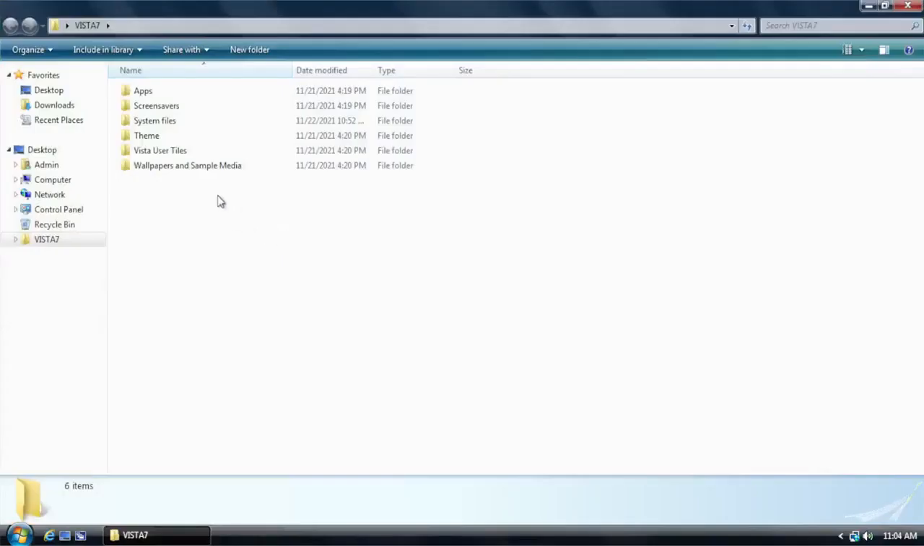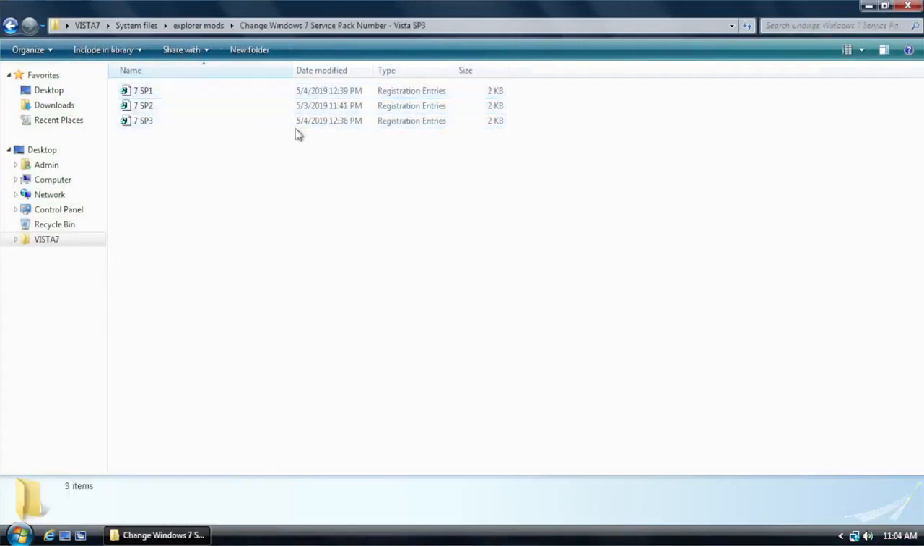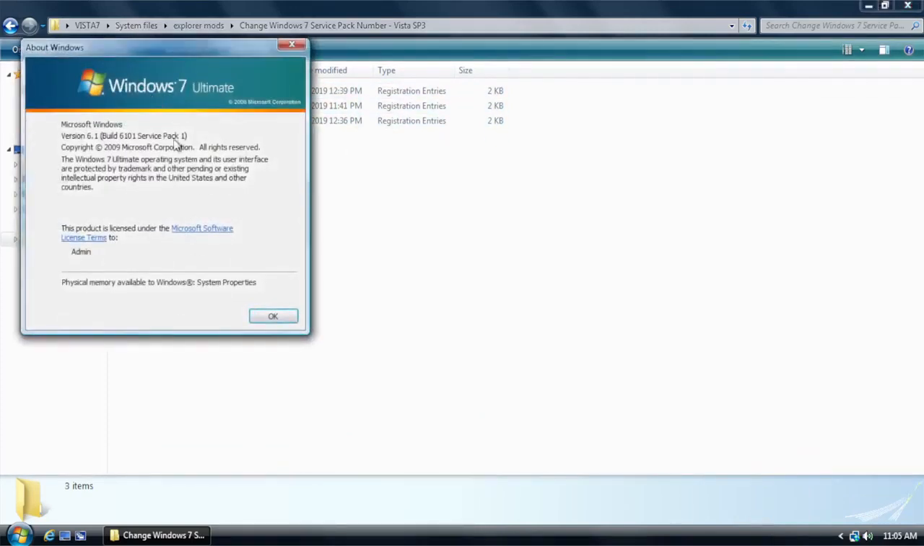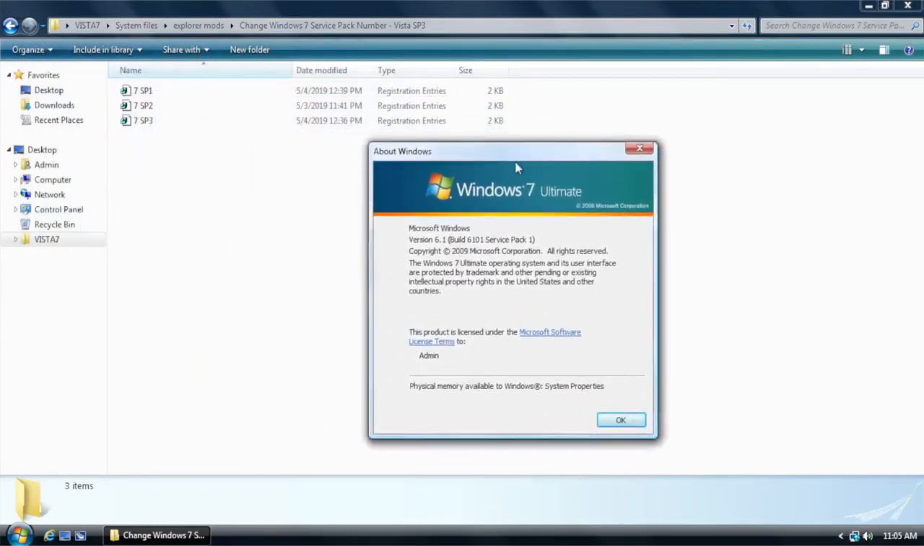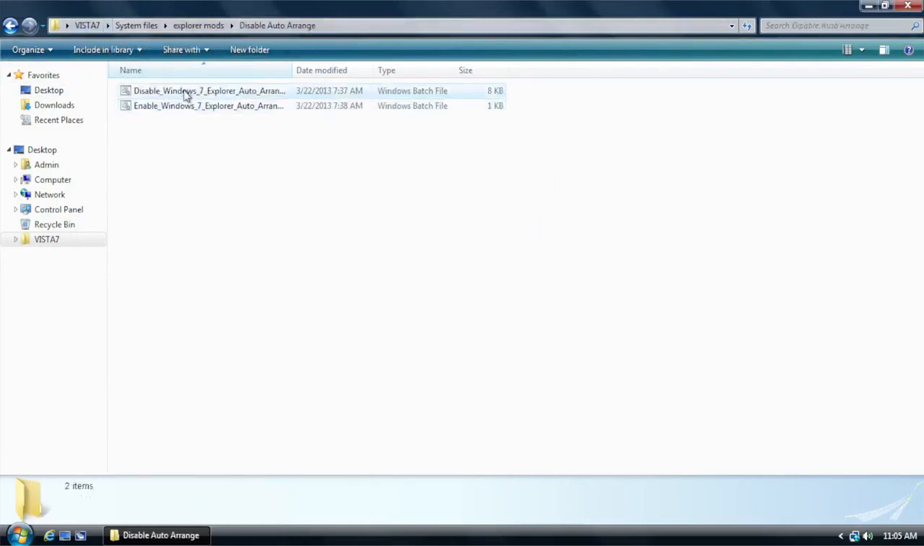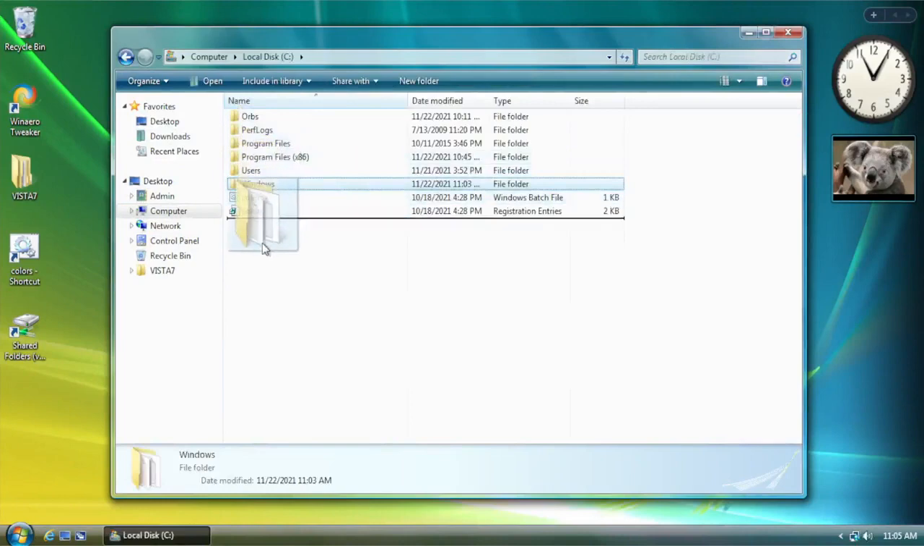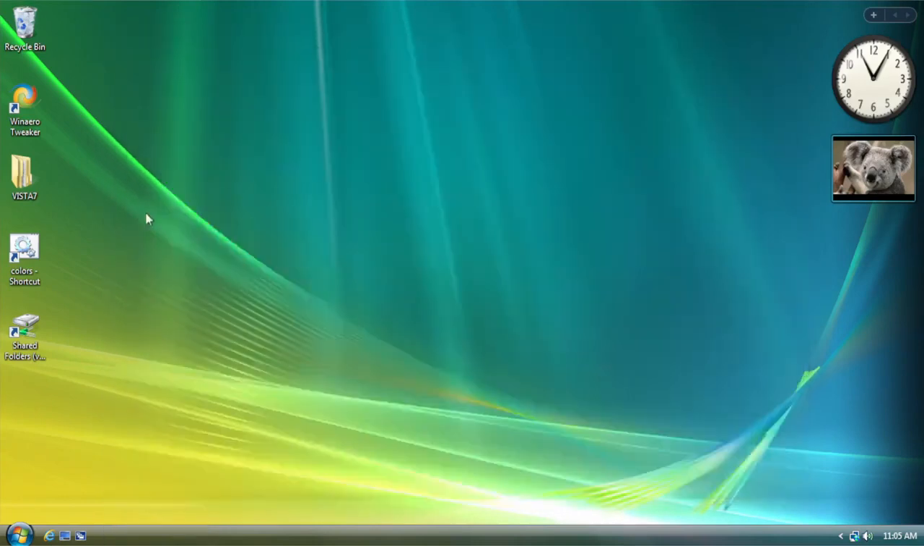Now we're going to go back in here again. Go back to Explorer Mods. And this change Windows 7 service pack number thing, you can change it to whatever service pack you want. If you want it to be 2, 3, 1, whatever you want. I'm leaving it at 1 for this video. You may notice the WinVer dialog now looks more proper. Now we're going to go to this disable auto arrange and run this script. And now whenever we use the Windows 7 Explorer, we can move things freely around and they don't have to be in a certain order, because auto arrange is now disabled, just like in Windows Vista.